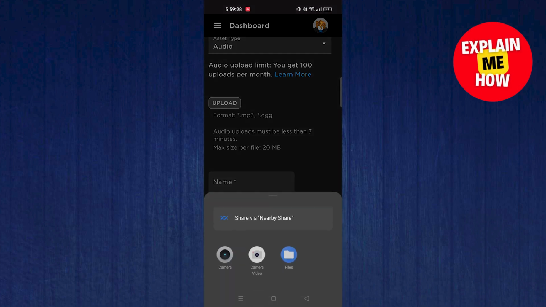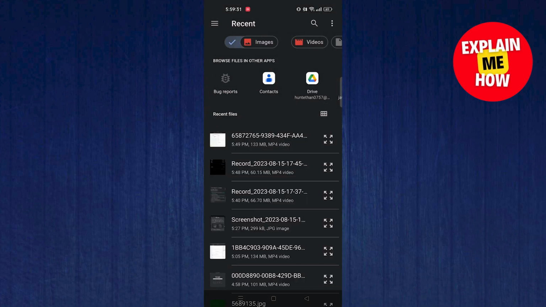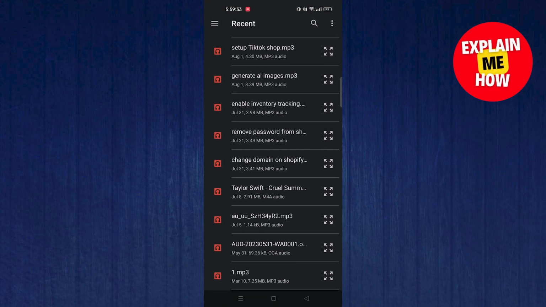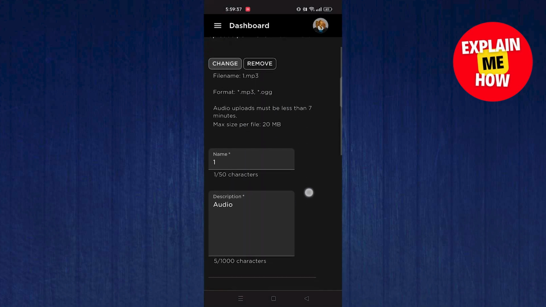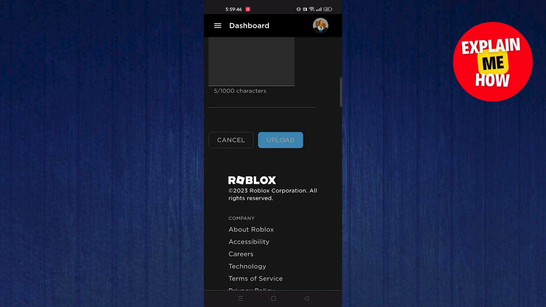Click on Upload and go into Files. Scroll down in Files and select the audio you want to upload. Now tap to upload the audio asset.